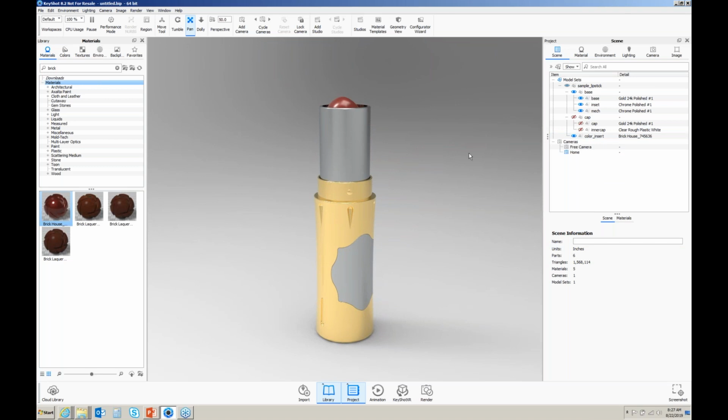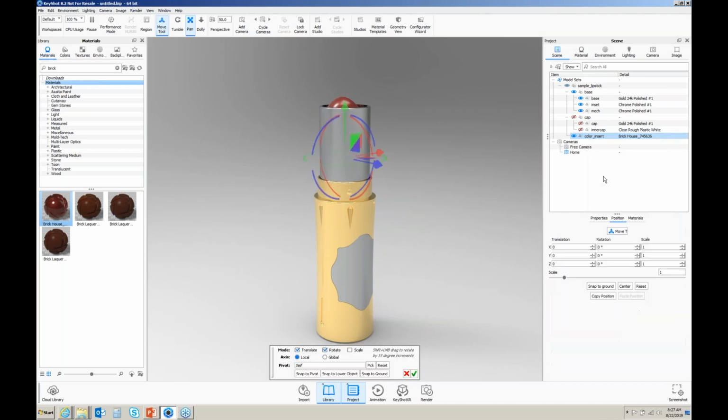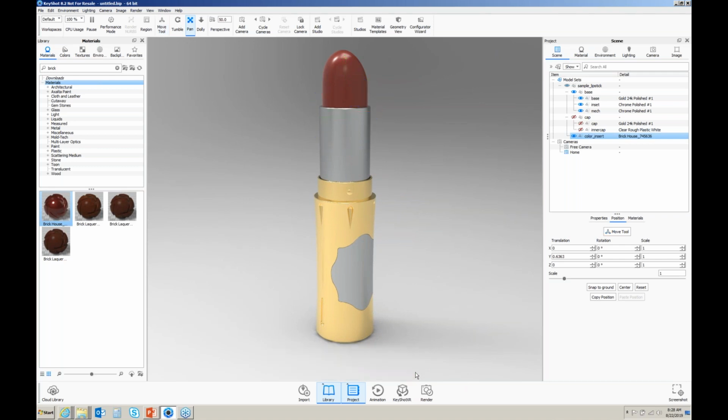Okay. Now the last thing I want to do to this scene before I move on to changing the environment and lighting and so on is I'm going to move this color insert up so I can see it a little better. So I'll go ahead and pick on that. If I right click, you can see we have the ability to move that object. And I'm just going to take this and just translate it up just a little bit out of this tube so that we can see it. And then I'll accept that.